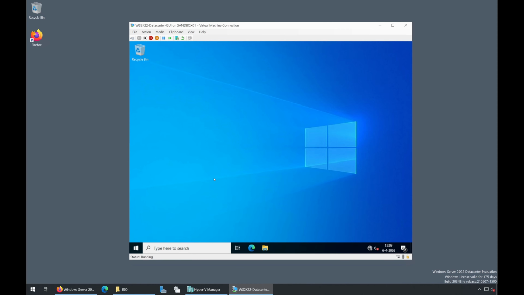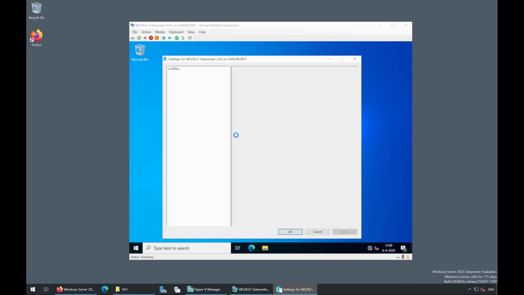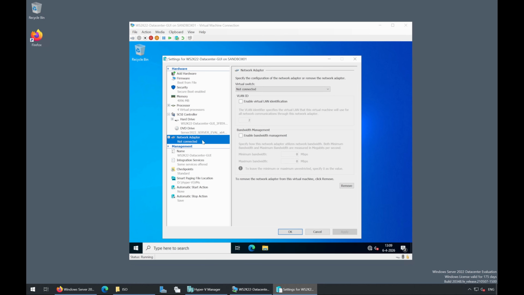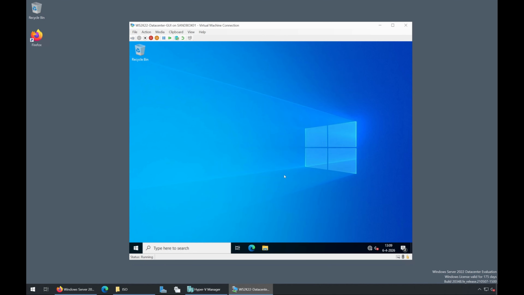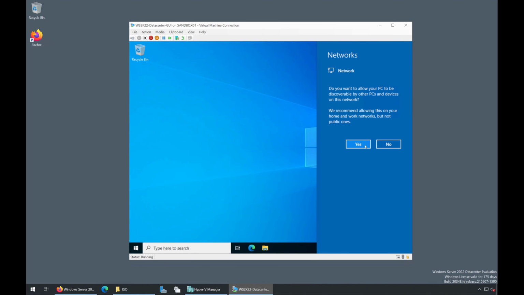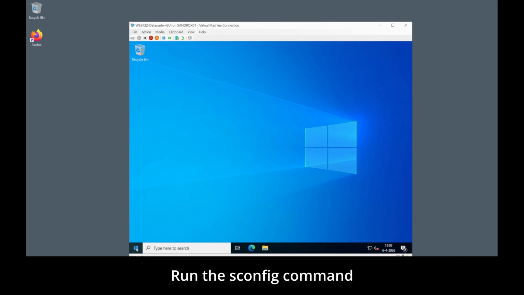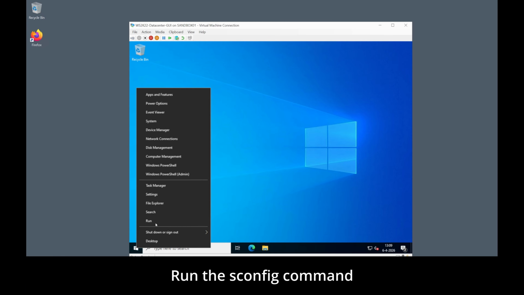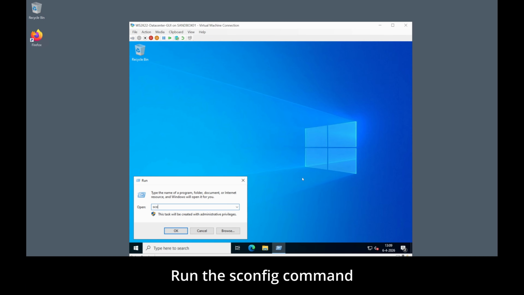So now that we gave our machine one reboot, we're gonna give it access to the internet. So let's go to File, Settings, go to your network adapter and select your applicable virtual switch and click OK. Yes, we're gonna allow that. Click Run as config.